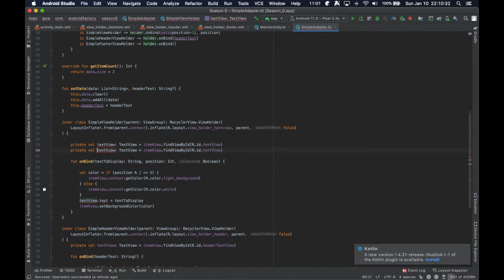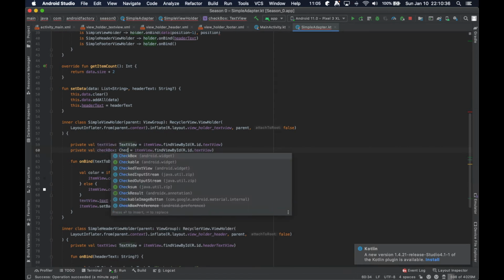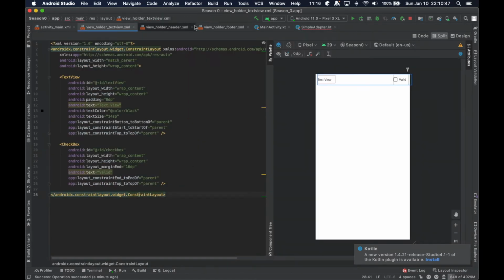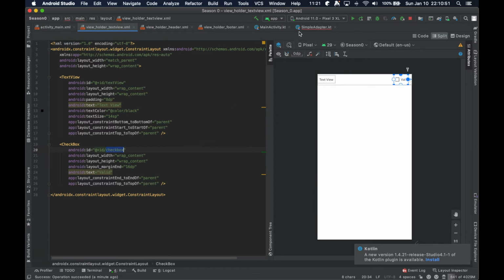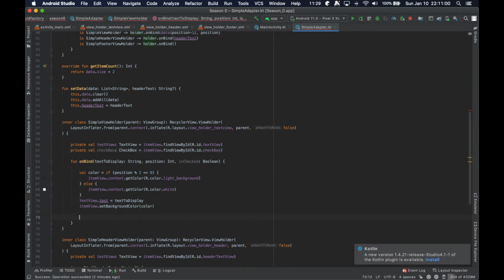We're going to duplicate that and say checkbox is of type checkbox, and the ID... Oh, was I in the wrong class? No. All right, I guess the IDE just didn't pick that up. That's fine. And then at this point here, we're just going to say is checked.